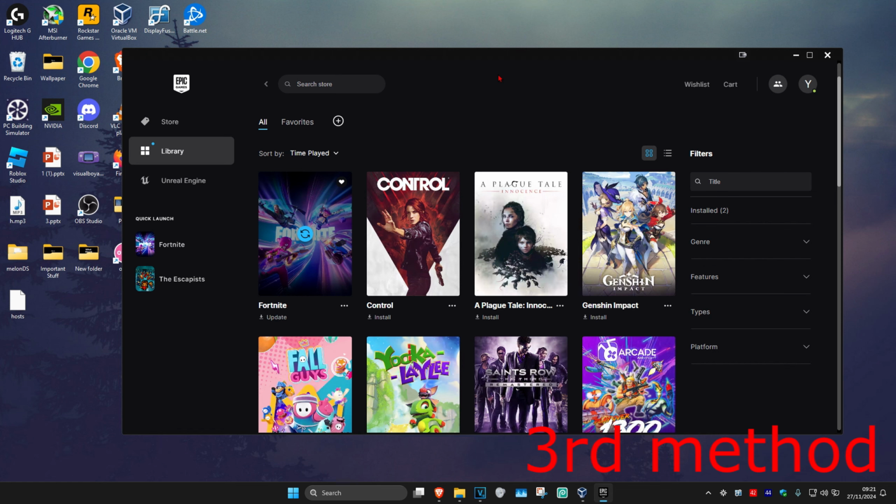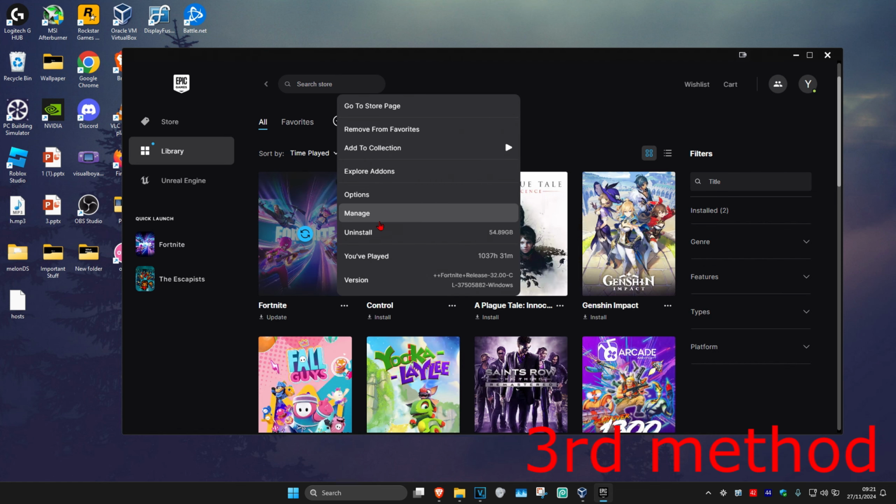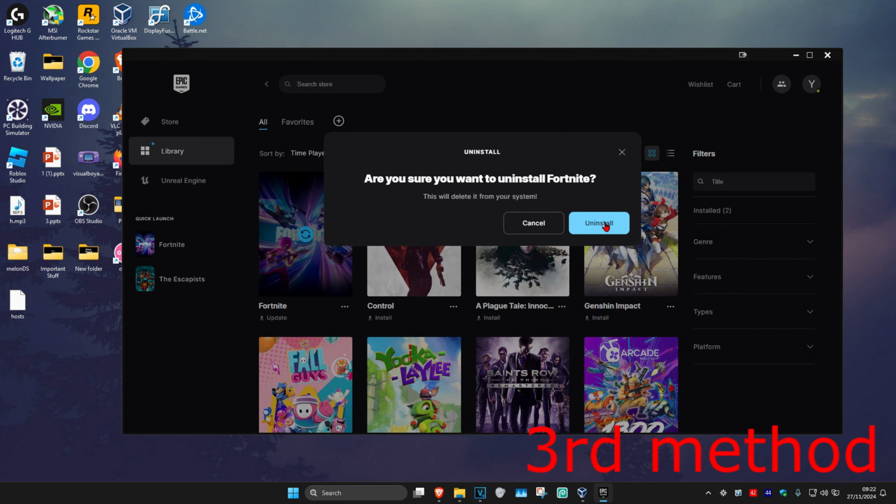If that does not fix your problem, for the last method, you want to click on the three dots, click on Uninstall, and then you want to uninstall Fortnite. Then you just want to reinstall it again.